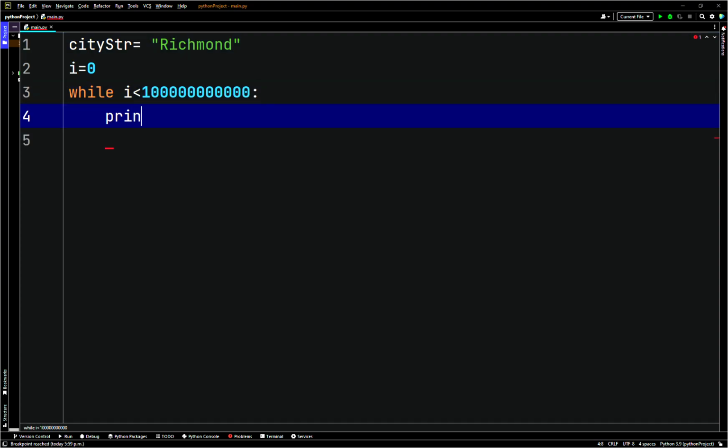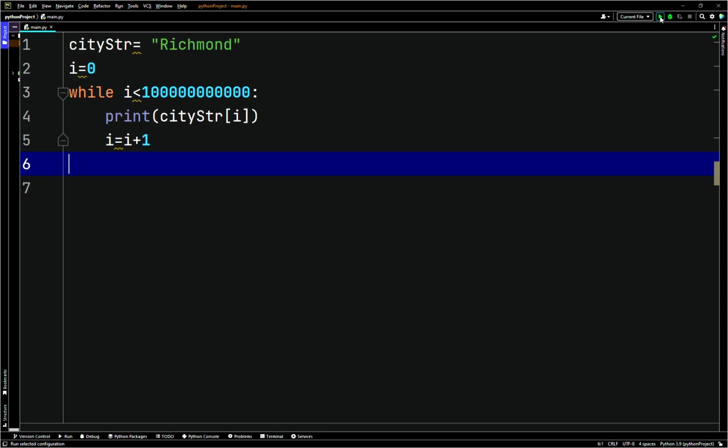So if I try to print city str of string index i, and increment i points to i plus 1, and run that, we should get the index error. So it printed Richmond, it was able to print out Richmond, and then it got that error.